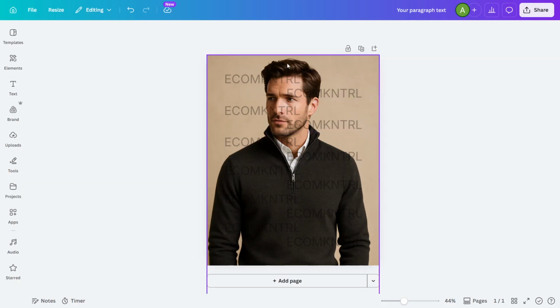This could be anything you've created in Canva, a social media post, a presentation slide, a poster, or a thumbnail. Take a moment to confirm everything looks the way you want it to in the editor, because the JPEG you export will reflect exactly what you see on the canvas.